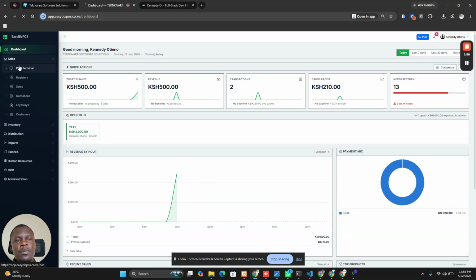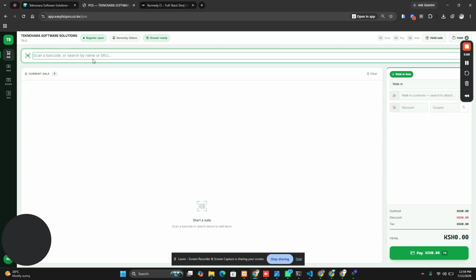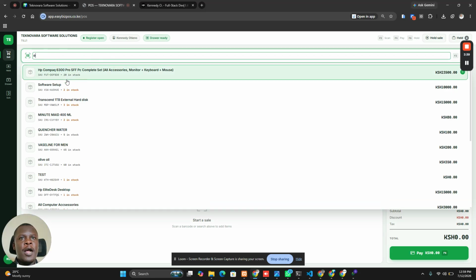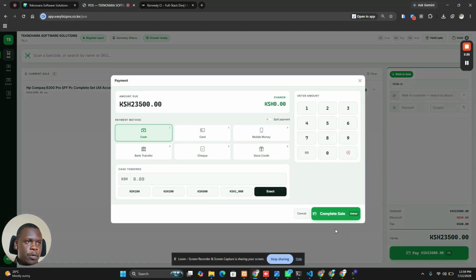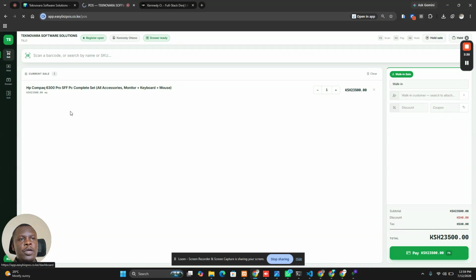Under the sales module, we have the POS interface, and this is basically what the POS interface looks like. On the POS interface, you can sell products by scanning a barcode, or you can just enter the product barcode manually or the product name. Yeah, and you'll be able to complete a sale from there.